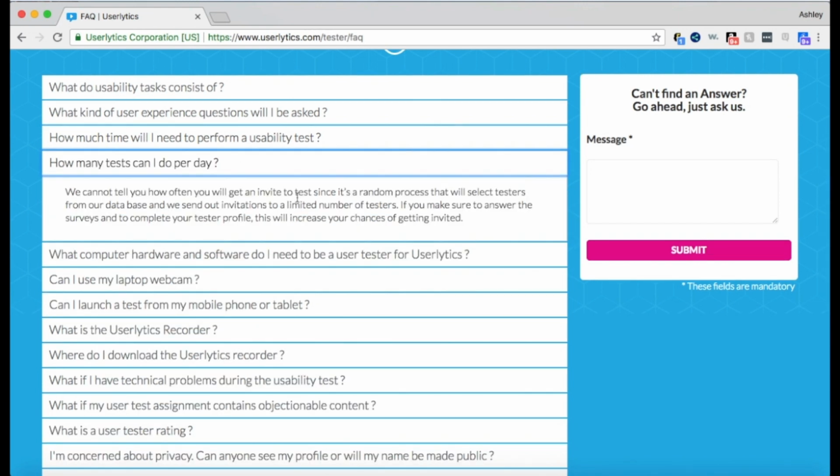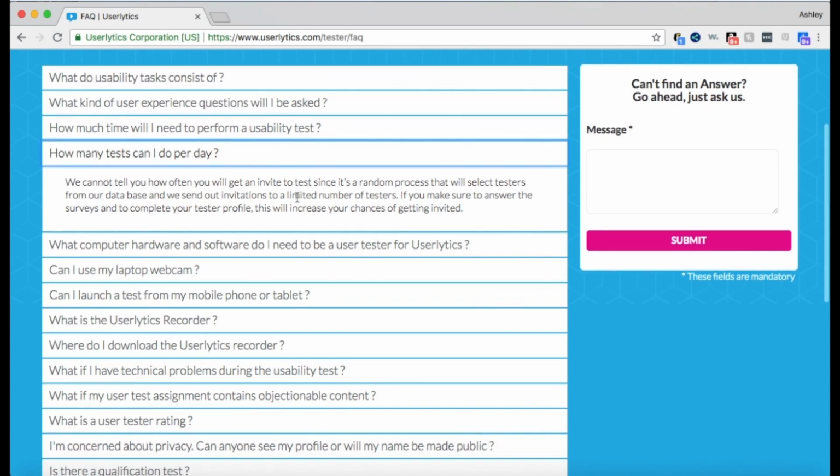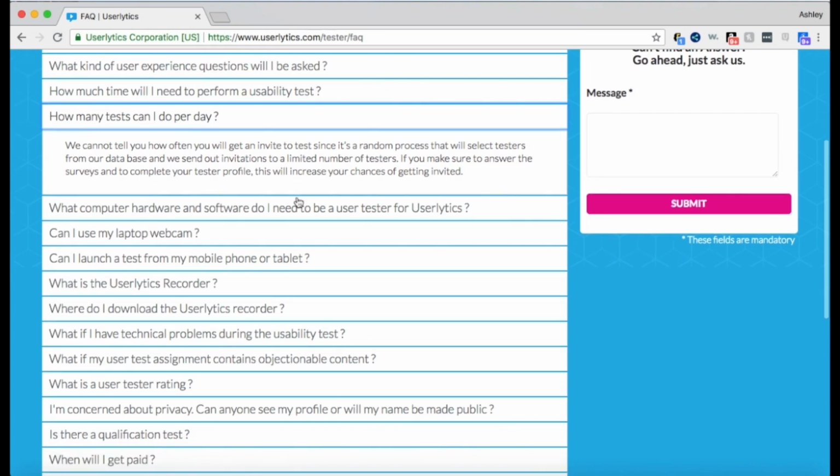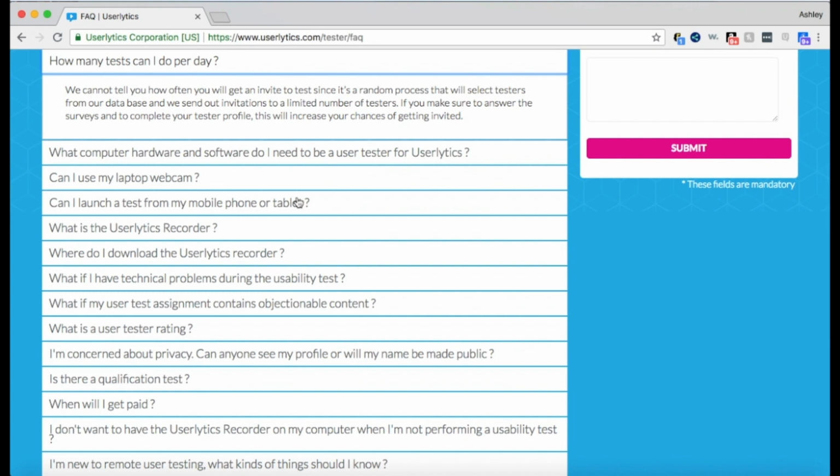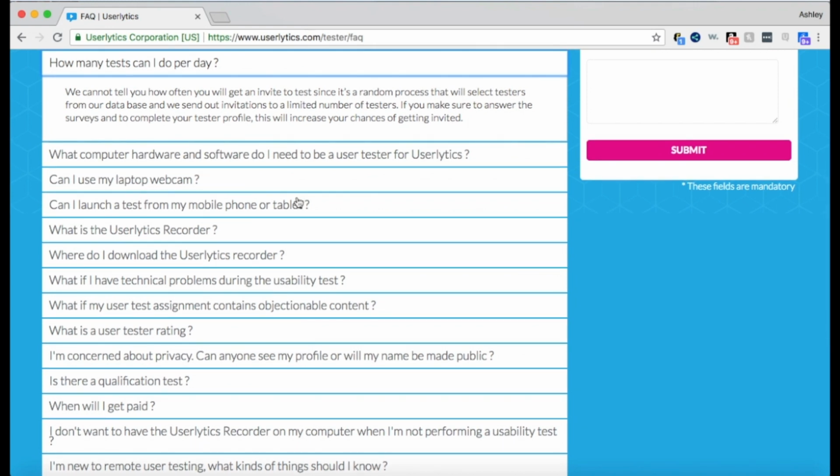How many tests can I do per day? As many as you want, but like I say, it's based upon the invitations. So if you don't get any invitations, then of course you can't perform any of the tests. If you get 3 but you only qualify for 1 or none, then that's going to determine how many tests you can take per day. I do not recommend this as something that you try to get a full-time income off of, not even part-time. This is something that you just do on the side to get a little extra money whenever you can.